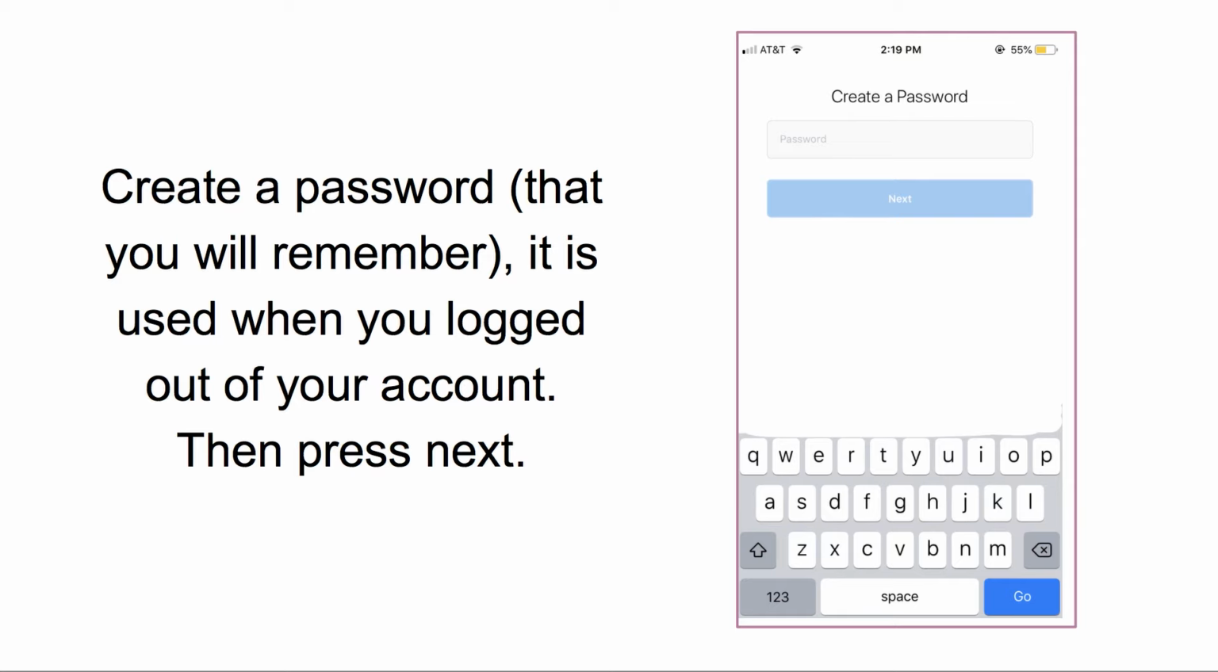It's now going to ask you to create a password. I recommend using a password that you don't think other people will know and something that you will remember. Once you do that, go ahead and press next.